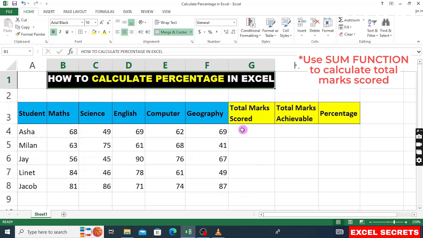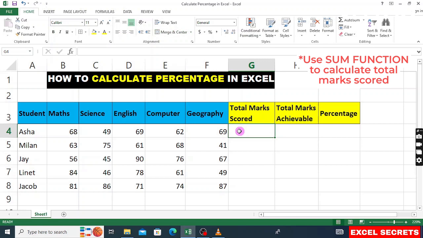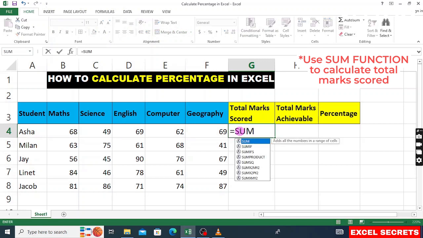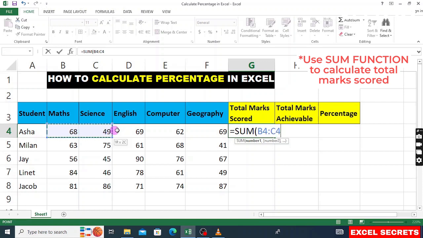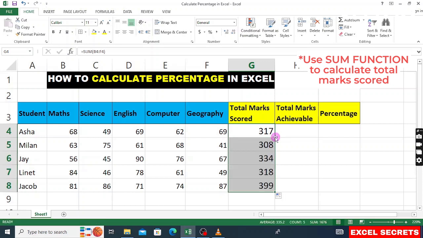So to calculate for Asha, put your cursor here, then type in equal sign, then type sum and the formula just pops up. So double click on it and then select cell B4 all the way to F4. Once you're done, close the brackets and press enter. So we have the total score of Asha here. To get the total marks scored for the other students, put your cursor here and then double click to autofill.